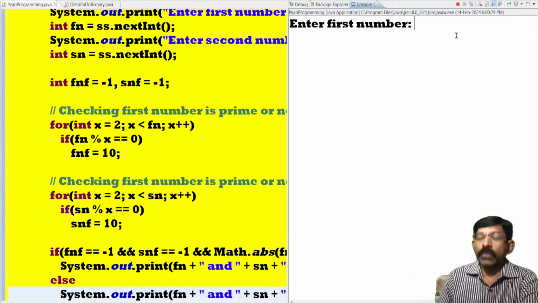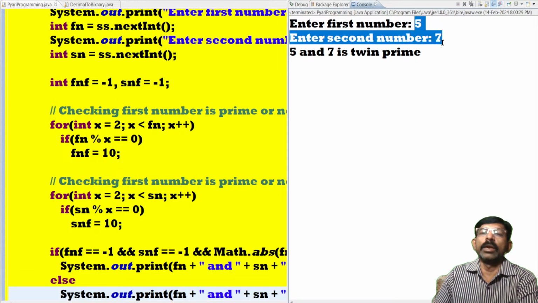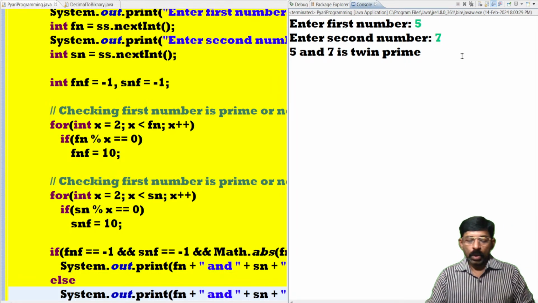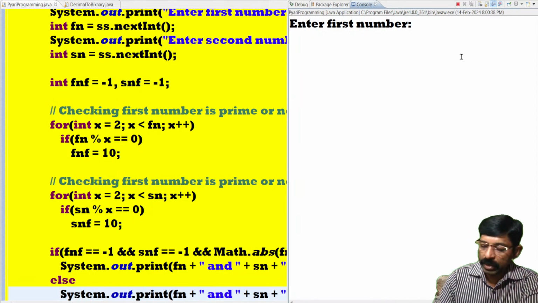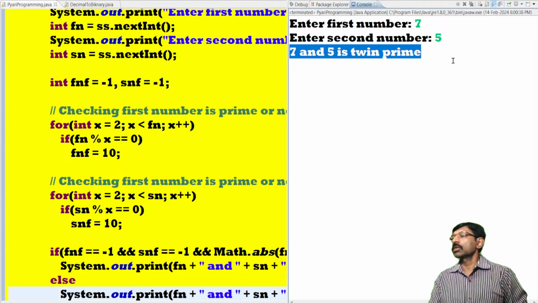Okay. We'll take 5 and 7. 5 and 7 is twin prime because 5 is prime, 7 is prime, and difference is 2. As for Rajesh, we are saying 7 and 5. 7 and 5 is twin prime. Got it, Rajesh?